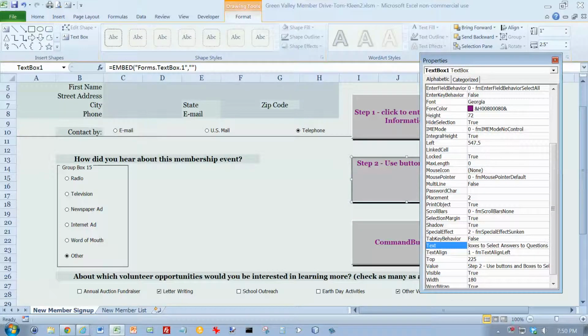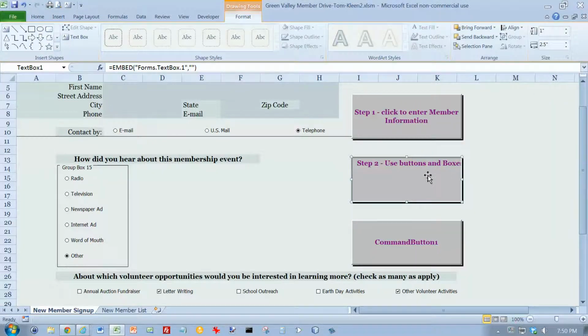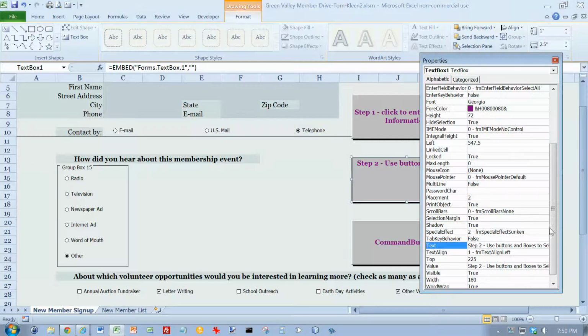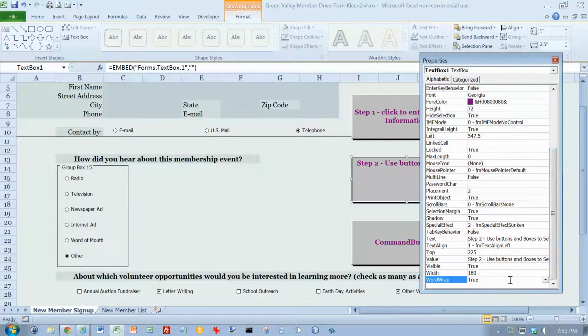Use buttons and boxes to select the answers to questions. And let's close that. And now the word wrap property was supposed to be turned on for that, and it is. We also need multi-line to be turned on here. Now let's see what that looks like. There we go.